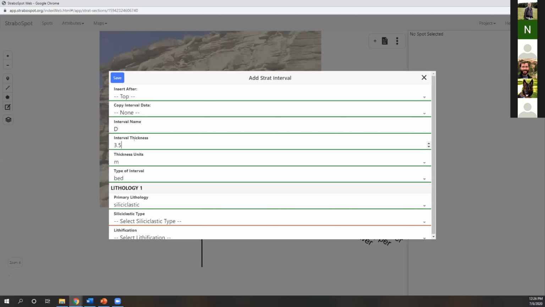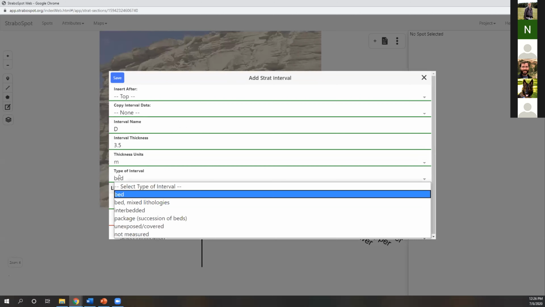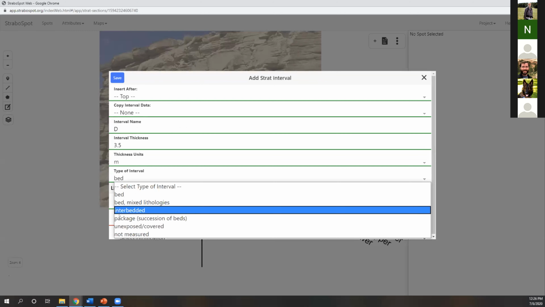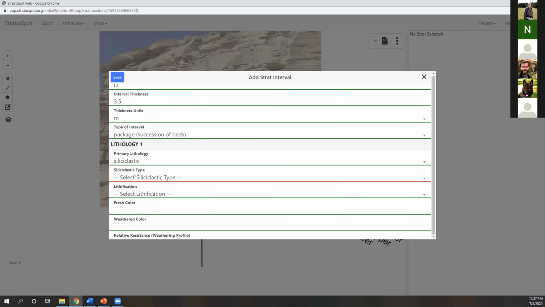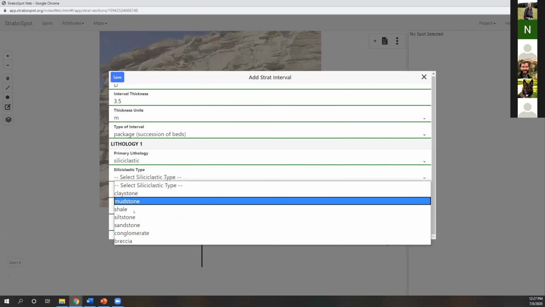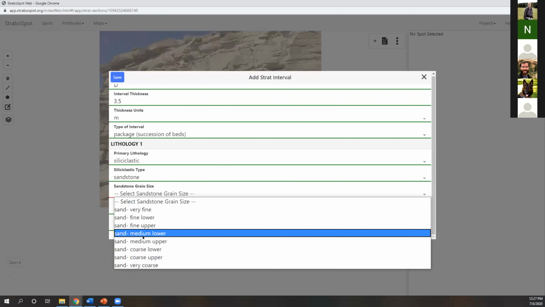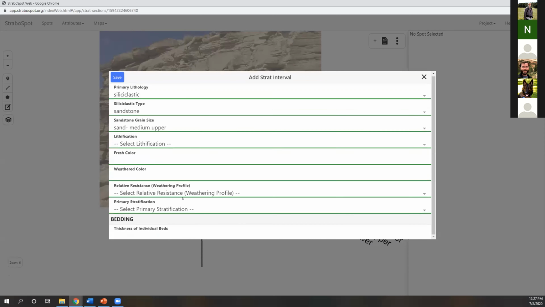This is 3.5 meters, but a bed doesn't really capture the essence of this interval. This is a package of beds, trough cross stratified sandstones with minor conglomerate mixed in. So we'll call this a package. We'll define the overall type as a sandstone, and its main grain size is a medium upper.